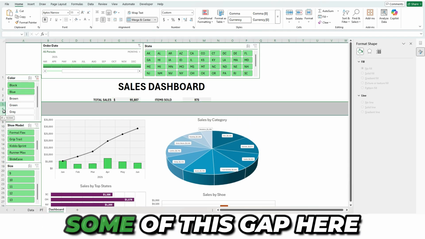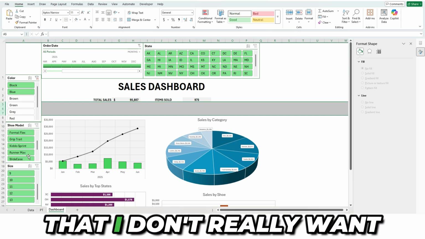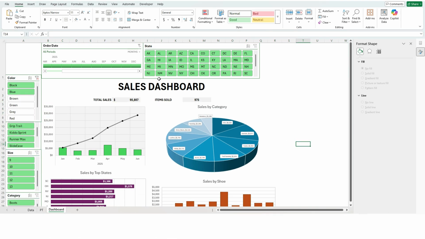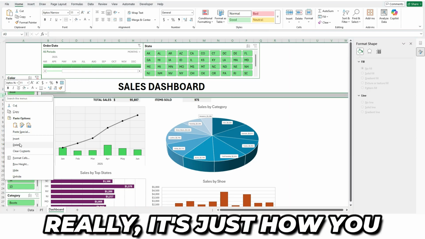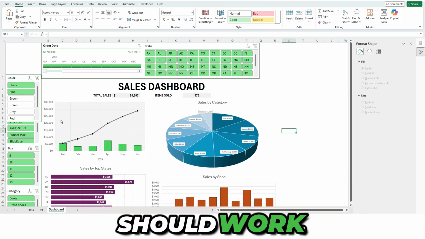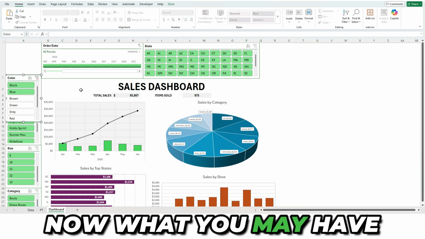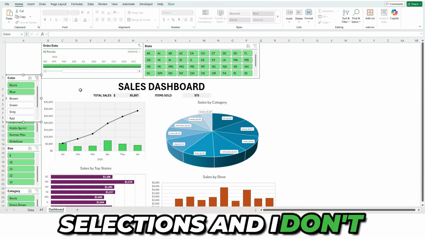So I'm going to shrink some of this gap here because I've got a little bit of extra white space that I don't really want to have here. And so at this point, really it's just how you want your pivot table to look and feel and how it should work. Now, what you may have noticed is the slicers did move after I made the selections, and I don't want that to happen.